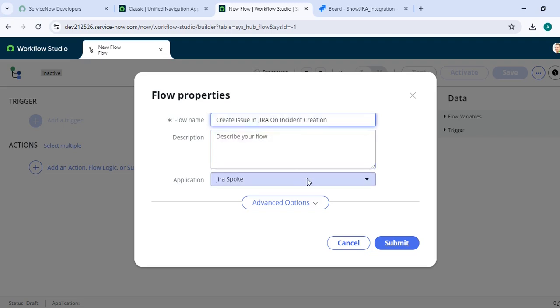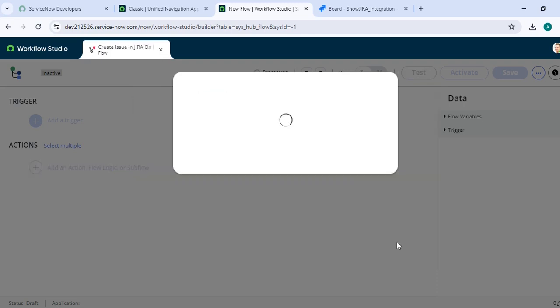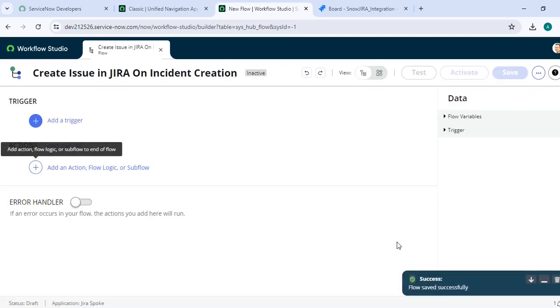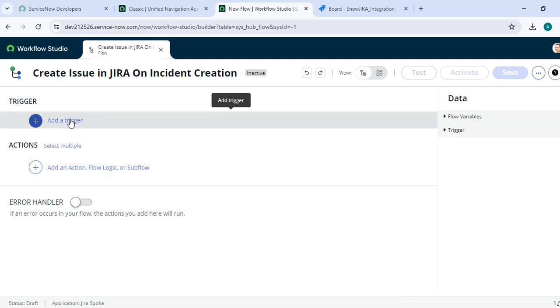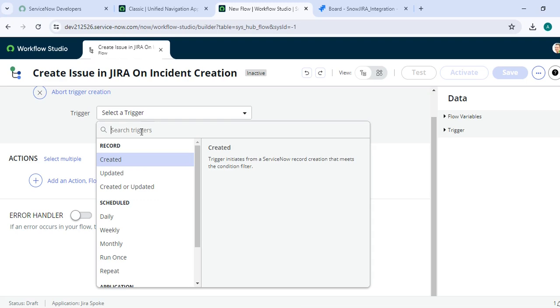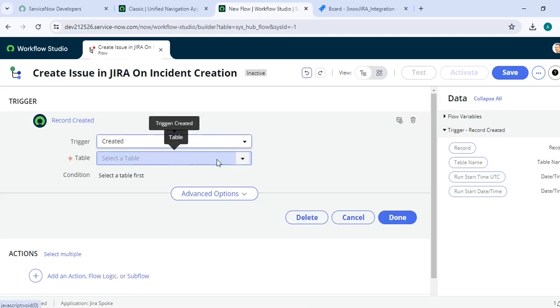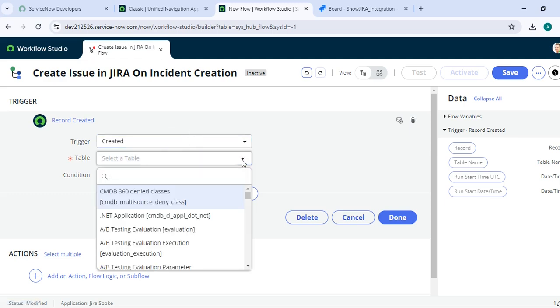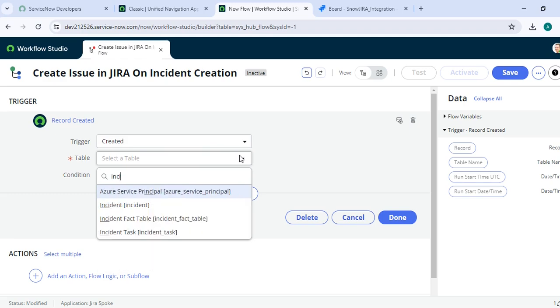Now we have to first configure the trigger conditions. You can see, I have clicked on add trigger and record. Under record I selected created, that means on creation of any record on the incident table. Here I need to select the incident table. Okay, so whenever any record gets created on the incident table, the flow will get triggered. Okay, now it is done.